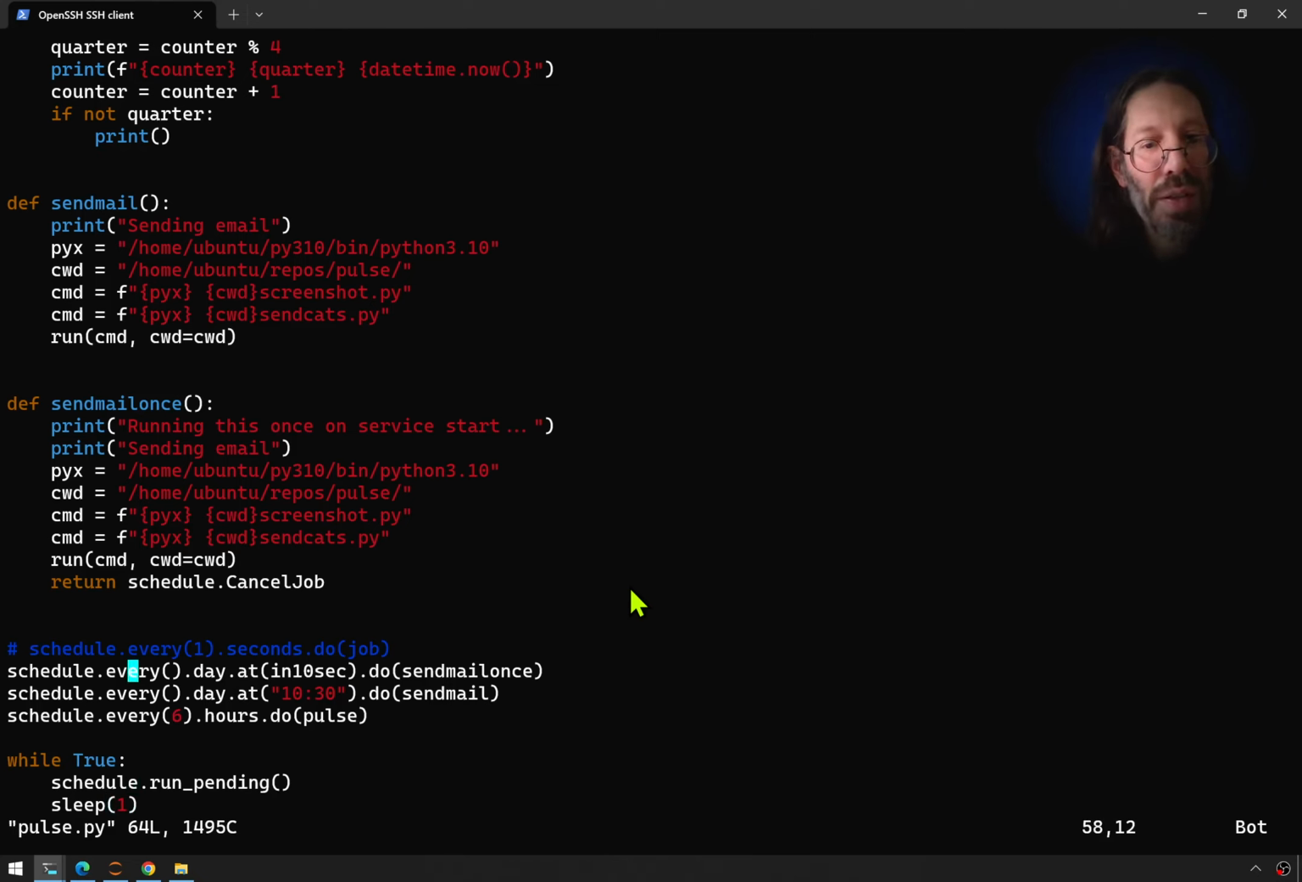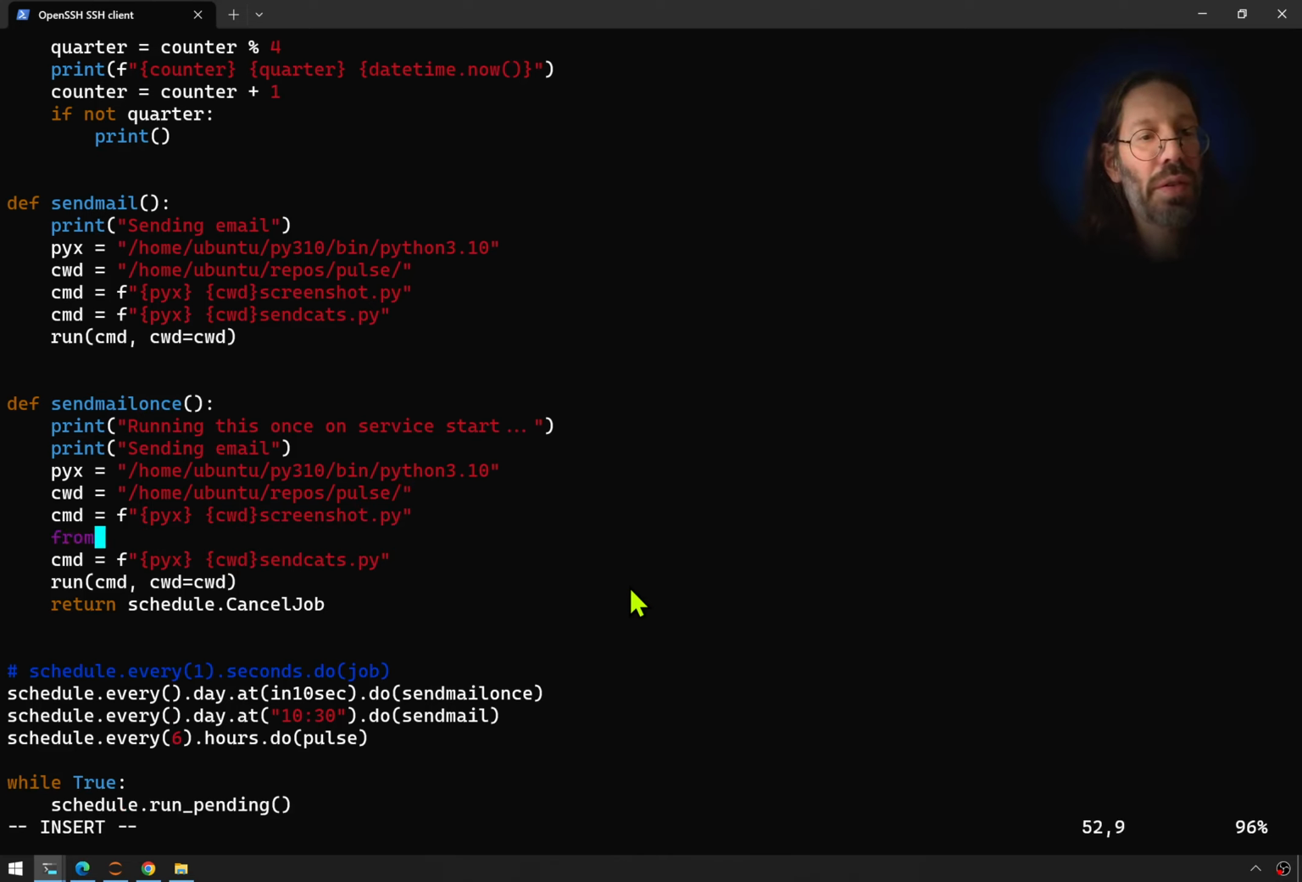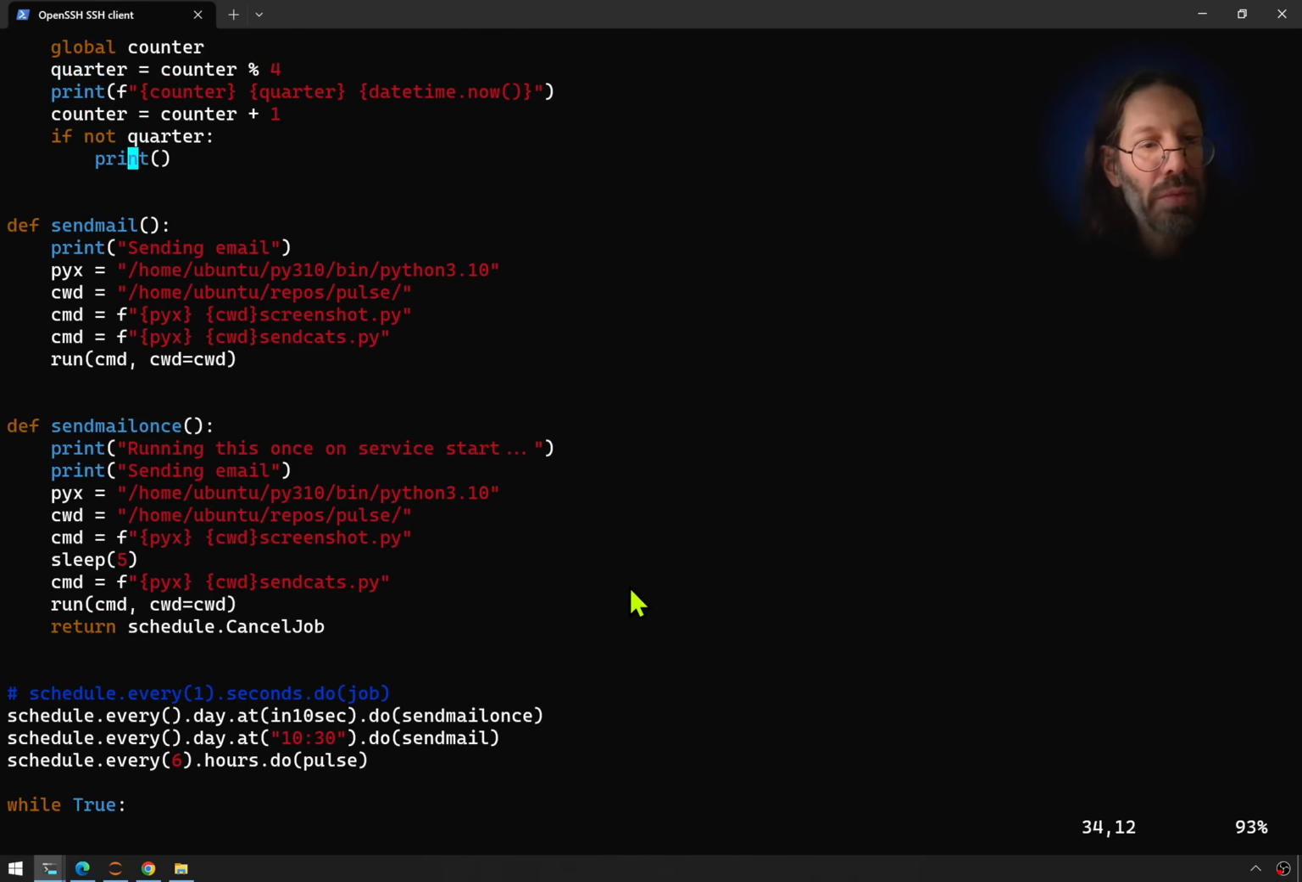Send once is scheduled. Send once first does screenshot.py, and then it does this. That all looks correct. Maybe I'll give it a second. Sleep 5 seconds between creating the image and the attempt to send it in an email. Hey, from time import sleep, already have it there. Control C on the scheduling.